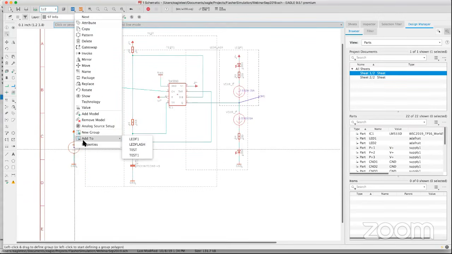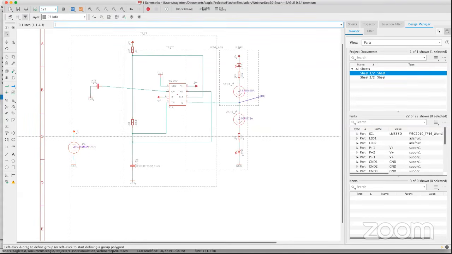I say add to group. These don't belong to a group, but I want to add them to an existing group. I could say I want to add this to test. So you'll see now it adds. So you could have groups within groups. You could have selected assets defined within a persistent group as you wanted to.